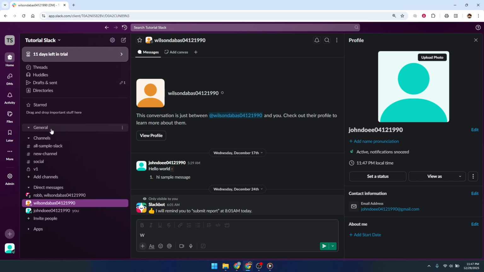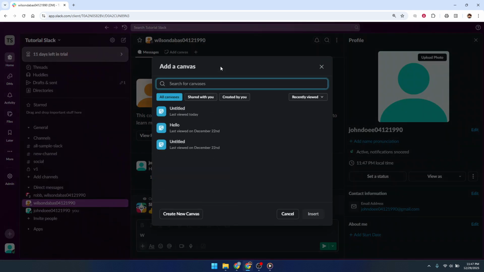Once you're in the right message or channel, look towards the top right corner of the Slack window. You should see an option labeled Create New with a plus icon next to it. Go ahead and click that. This is where Slack lets you create different types of content associated with the channel. From the options that appear, select Canvas. This will open a new canvas space linked to your current channel or conversation.